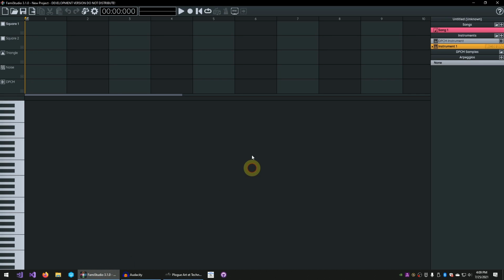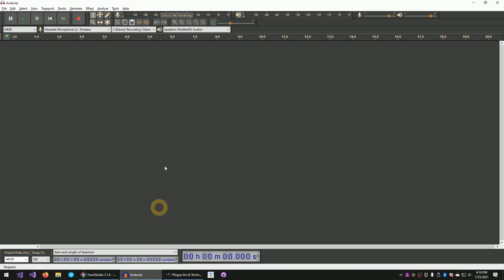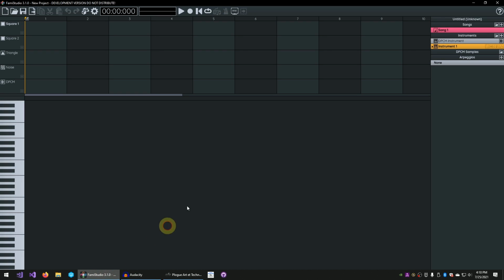This will be done in 4 steps. We will first create a very simple MIDI file inside FamiStudio. We will then use Sforzendo to render that MIDI file into a WAV file using the slap bass sound that we want. We will then load that up into Audacity and chop it up into 5 individual samples, and we will finally load these samples inside FamiStudio.